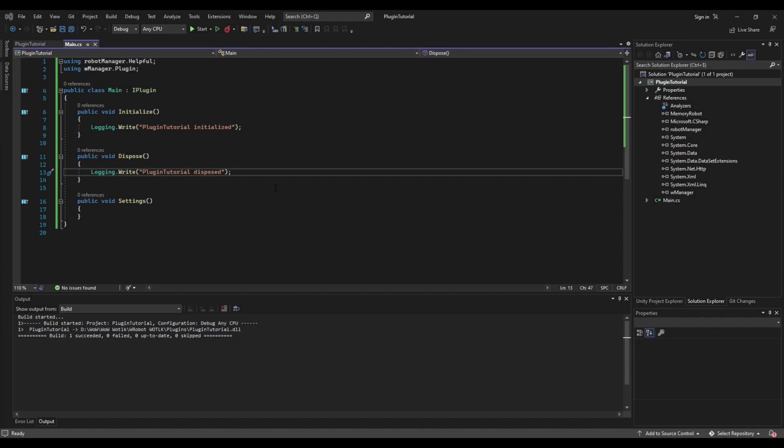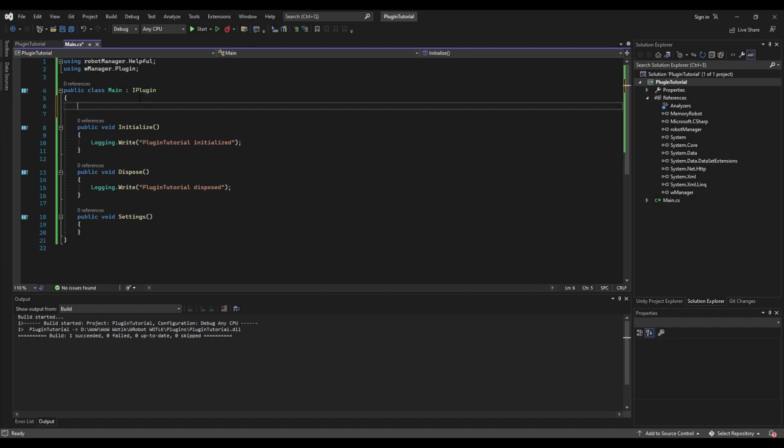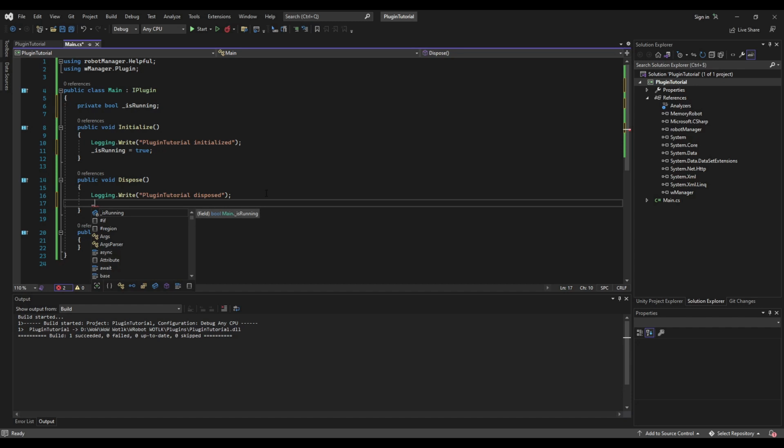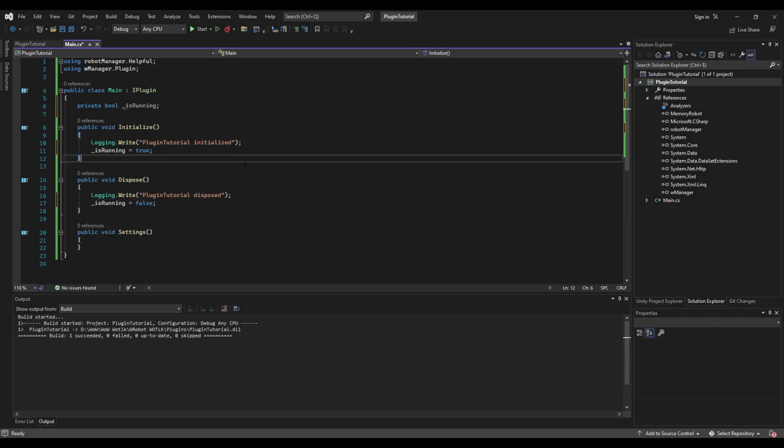So the first thing I want to do is to create a class variable called private bool isRunning. Okay, so by default it's going to be false. And we want to make sure when we initialize, isRunning, look at that, it's auto-completing. That's great. Okay, so when we initialize, isRunning is turned to true. When we dispose, isRunning is turned to false.